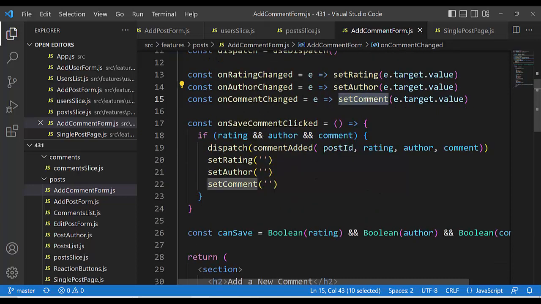On save comment click equals an arrow function, it is only logical, with rating, author, comment, we need that. And the dispatch method, commentAdded is the action creator, and here are four parameters for that action creator, and after that we set all those fields to empty.